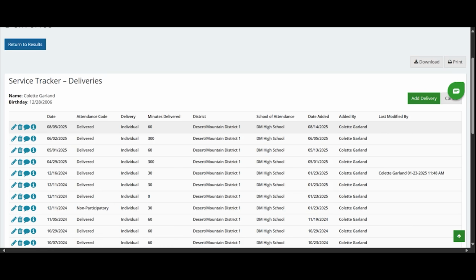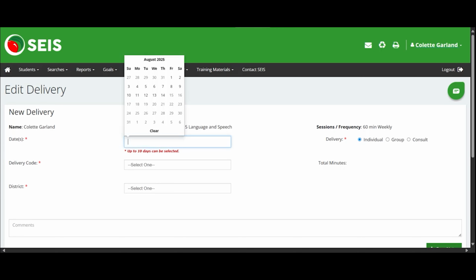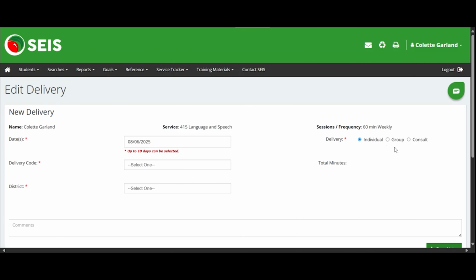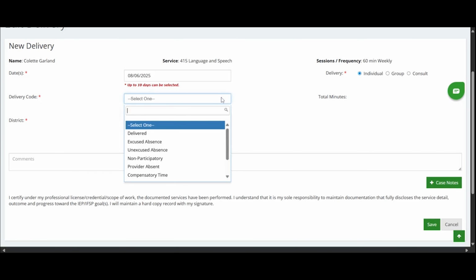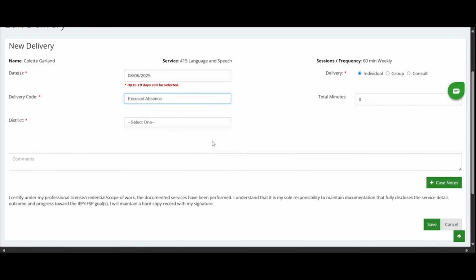Let's go through some more scenarios based on the drop down under the delivery code. Let's add delivery again. We'll choose a date, make sure our delivery individual group or consult has been chosen. And under the delivery code, let's talk about absences. Be it excused absence or unexcused absence, the student was not available that day. They were not at school. You are still going to enter the minutes that they would have received.